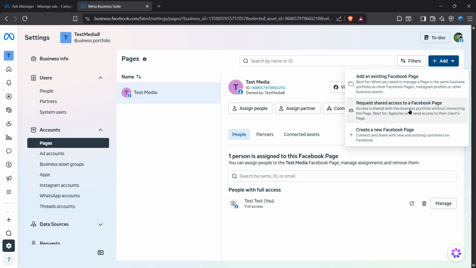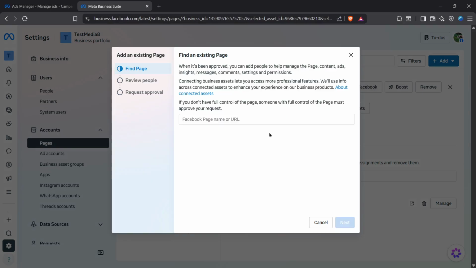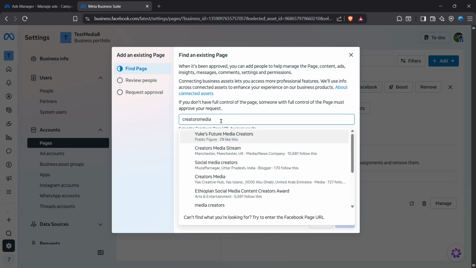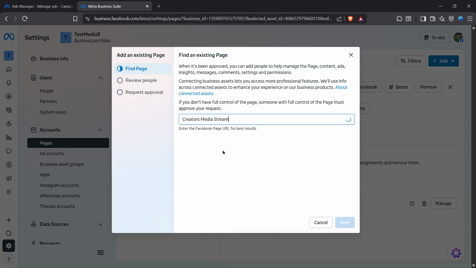You'll see a new dialog box open asking you to enter details about the page. Type in either the Facebook page name or the full URL. As you start typing, you'll see the page name appear in a drop-down menu below. Select your page from that drop-down. Once you've selected it, click Next at the bottom of the dialog.